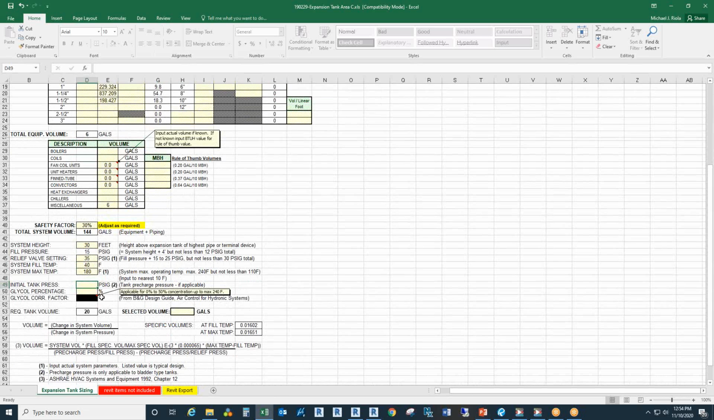And then your pre-charge pressure. Every tank with a bladder has a pre-charge pressure, and if you want to modify that pre-charge pressure, you're going to want to make sure you note that on your drawings. You would input that into this cell here, or if you can modify your initial tank pressure, typically fill pressure is a good one to start with. So then that gives you your required tank volume here, 10 gallons. And you have your selected volume.